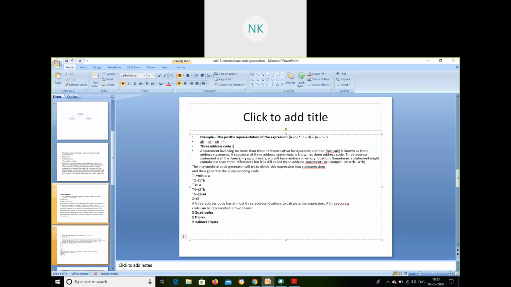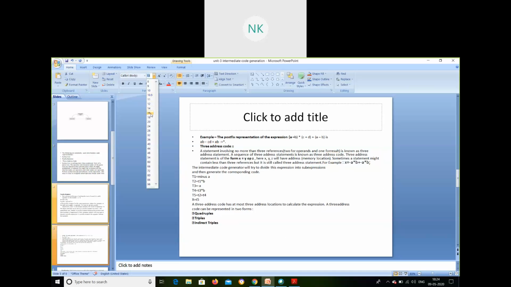Even if there are more than 3 operands, it has to be converted to the 3-address form. That code, you call it intermediate code generation. So this is the one that we will be using in the compiler. Most of the time 3-address code will be used. So see here, my expression is going to be... I will enlarge it a little bit because it's so small.